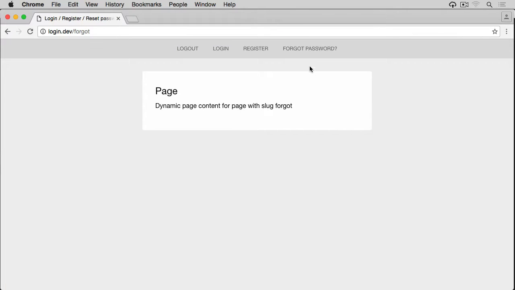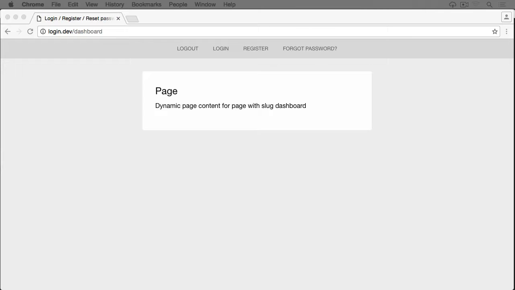Before we start working on our forgot password controller, let's first have a look at what we actually get when we are on the dashboard page. At the moment, it just loads this dynamic page content for page with Slack dashboard. This is because we don't have our dashboard controller created yet. So let's quickly go back to our editor.